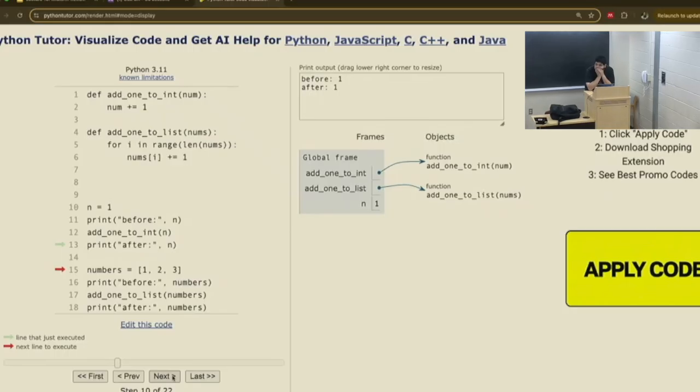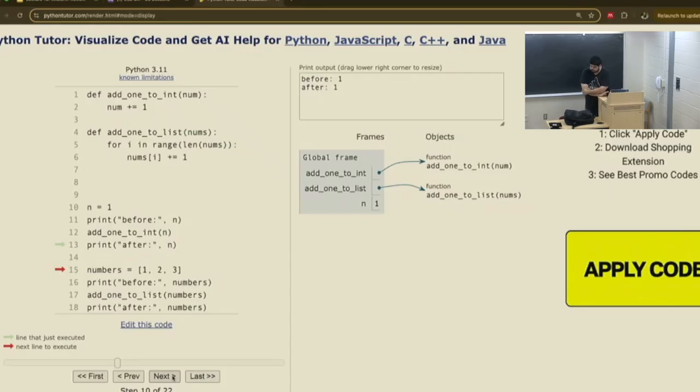It's going to be 1, 2, 3, and then 2, 3, 4. Why is that? Lists are mutable. Let's see what happens.